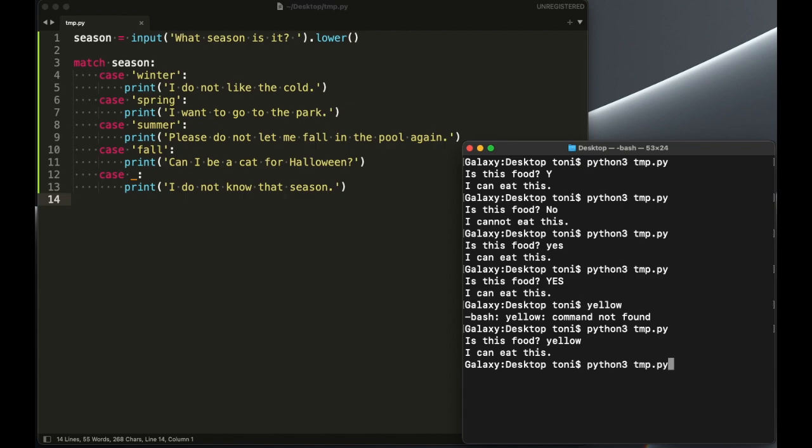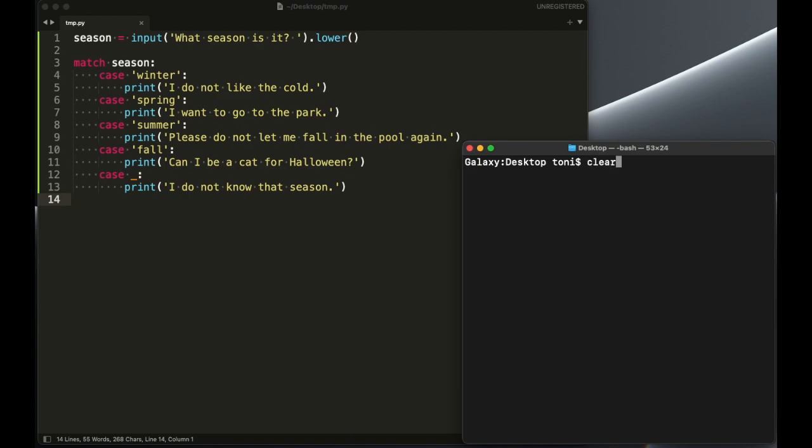So we can run this. I'm going to clear the screen again, and then execute the code. What season is it? Again, because I am casting my input to lowercase, I can use any case when I answer this. If I say winter, then the first case statement executes and prints I do not like the code.